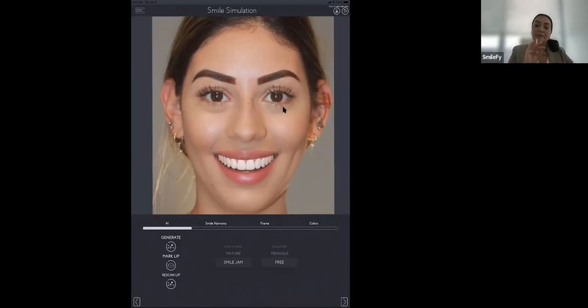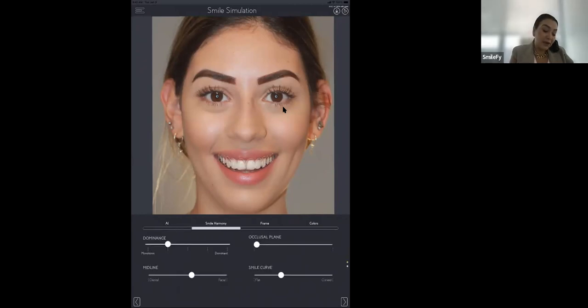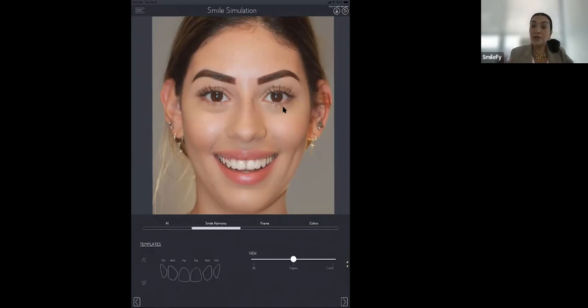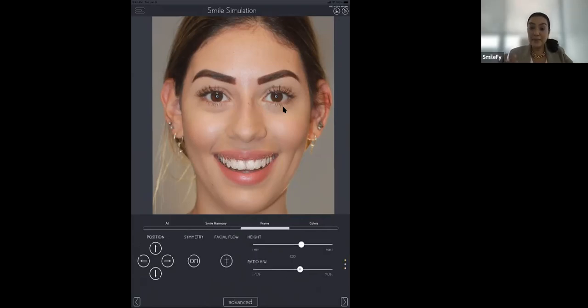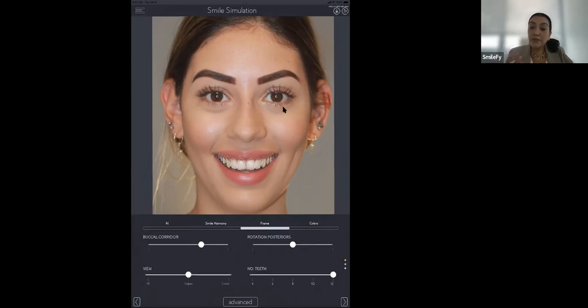So I'll show you very quickly all the tools we have. We have Smile Harmony, and here we have also the template. If you want to explore and customize on your own, you can just hit these little arrows and change the smiles, and you can also change the colors. It's very intuitive. You have the frame, where you can adjust the position of the whole row. You can change the height, the ratio. You can also extend the buccal corridor, or even select how many units you plan to show your patient.